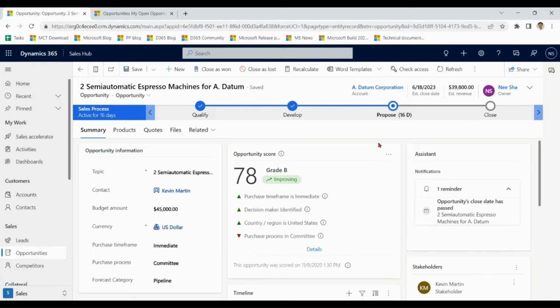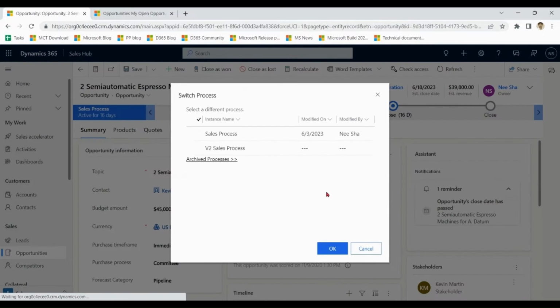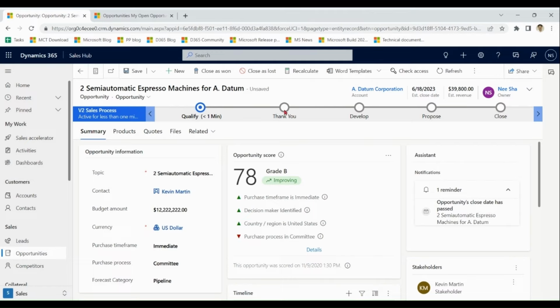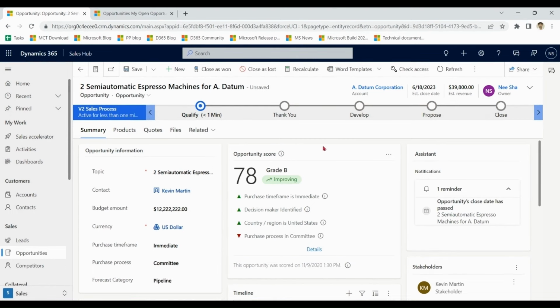Like in my demonstration, I also prepared one more sales process, which is the same as the previous sales process. The only difference is if my budget amount is above a certain value, you can see one more step over here. So you can modify the sales process as per need. In coming topics of pipeline view, I'll put more focus on the importance of sales process stages in the pipeline report.